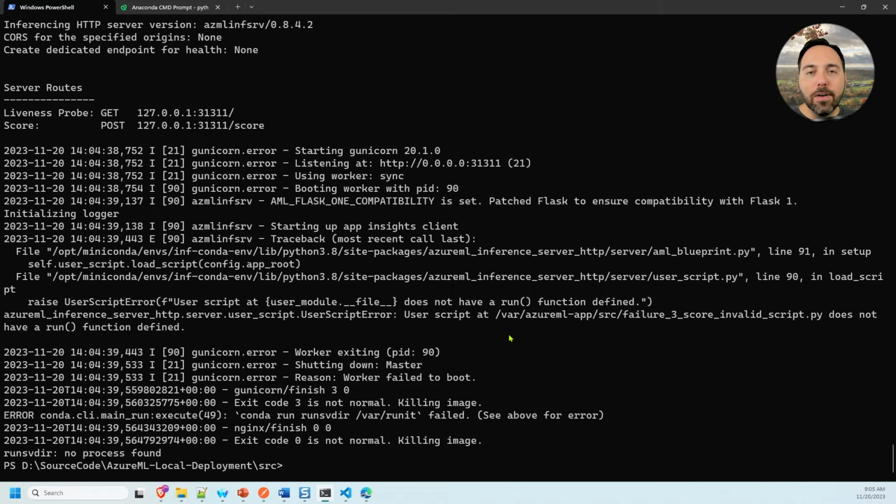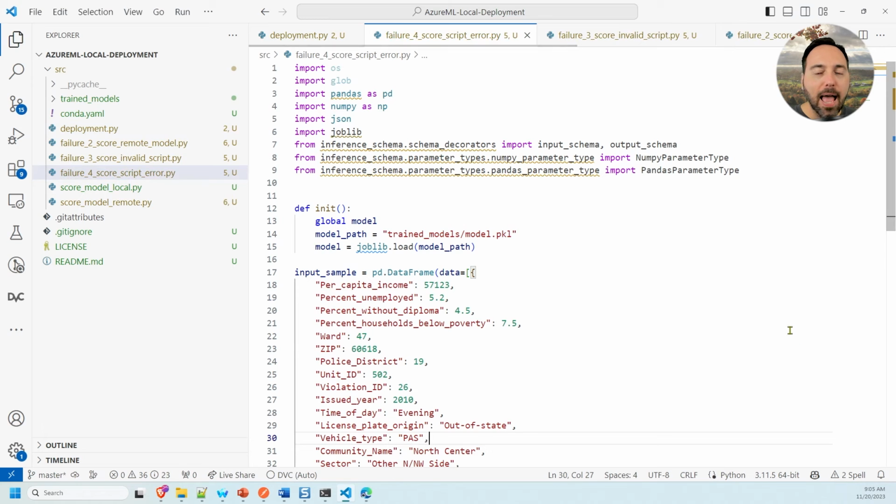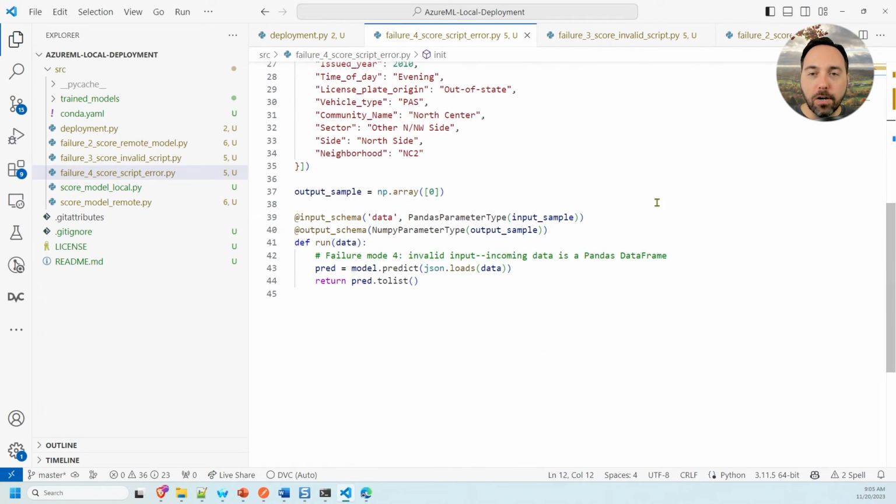Let's comment out failure script 3 and move on to failure script 4. Opening up that Python file, I have everything in place that I need. An init function, a run function, I'm using a local model. The problem is actually in the run function itself. You see, on line 43, I'm using a command json.loads, which loads a string and converts it to a JSON object.